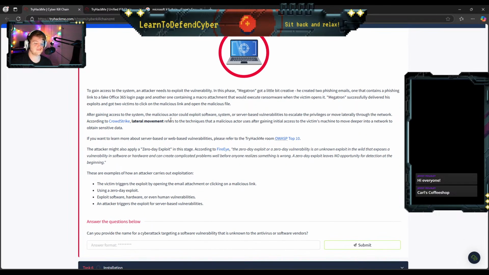After gaining access to the system, the malicious actor could exploit software, system, or server-based vulnerabilities to escalate privileges and move laterally through the network. According to CrowdStrike, lateral movement refers to the techniques a malicious actor would use after gaining initial access to the victim machine to move deeper into the network to obtain sensitive data. Right? So lateral movement, pretty simple, right?